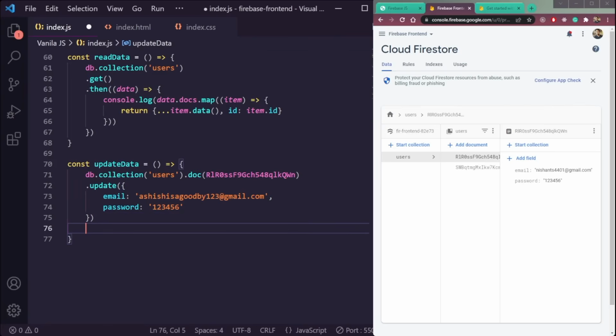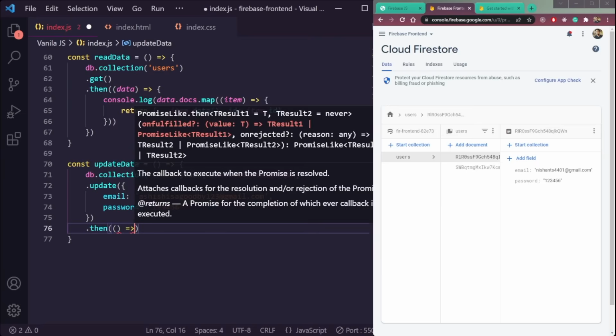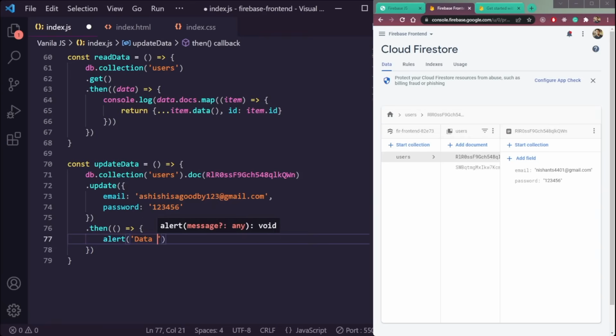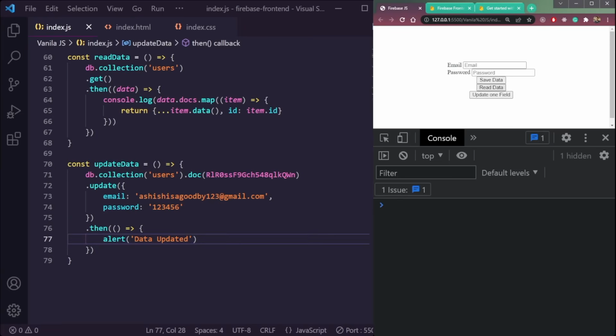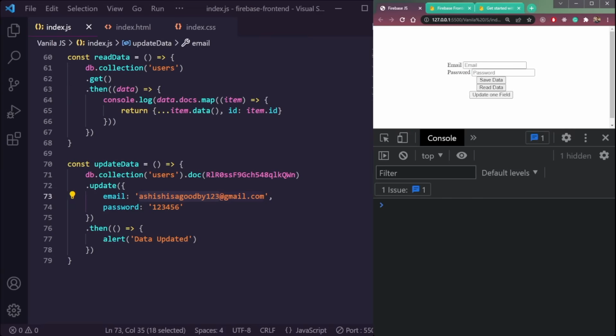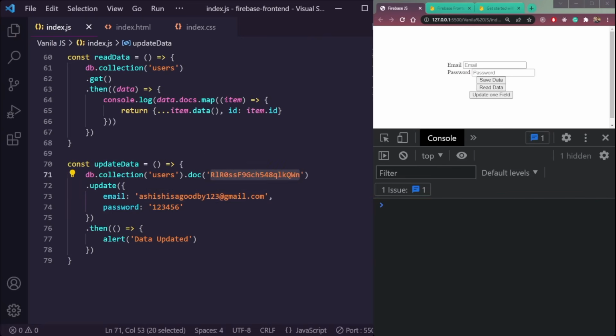So just use dot then, and we will just say alert data updated. Save it and let's check it now. If we click update one field, this Nishant as 4401 should be this email that we wrote here in the email. Click update one field. Okay, it's not defined. So I guess we have to use it in a string like this. So now let's try again. Update one field.